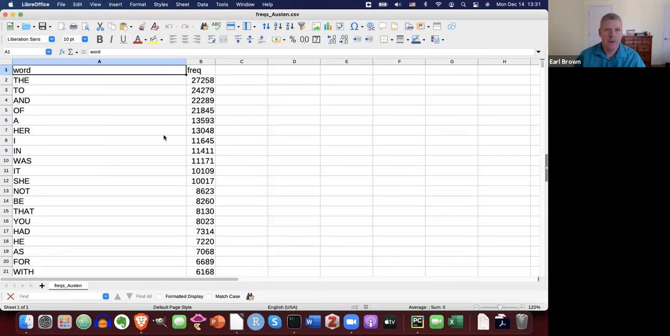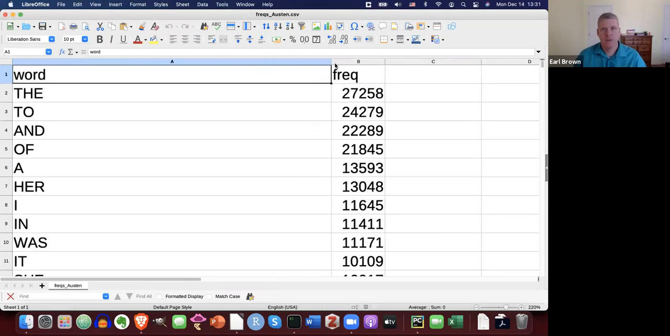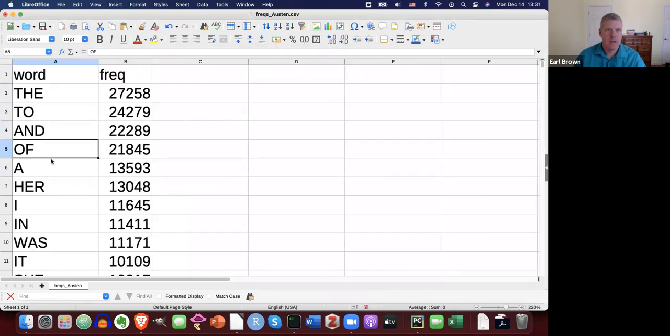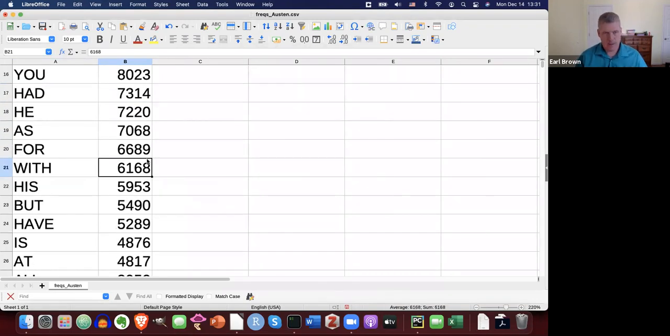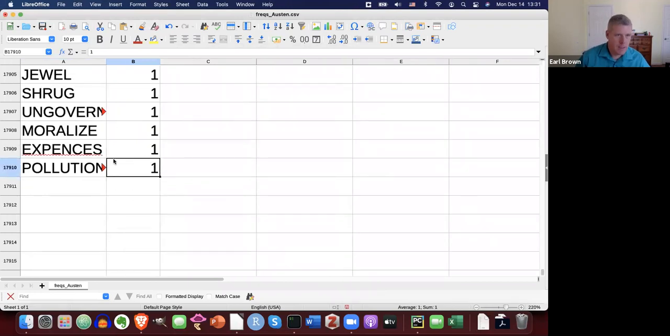Yep, here they are. Here are a bunch of words and frequencies. So the, to, and, of, etc. They're there. And they go all the way down to the bottom of the list, which is almost 18,000. So apparently there are 18,000 word types, that is, unique words. And so that's that.